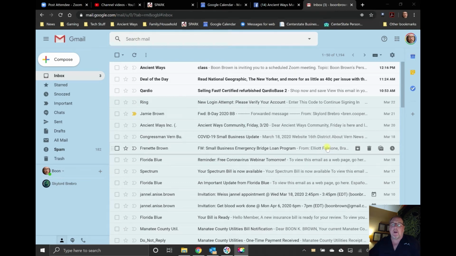Hello, my friends. I wanted to show you how to log in to Zoom if you've never used it before. And I think I've got it stripped from this computer pretty well so that it'll be like a fresh start. If you've already got it loaded on your computer, that's going to be even easier.